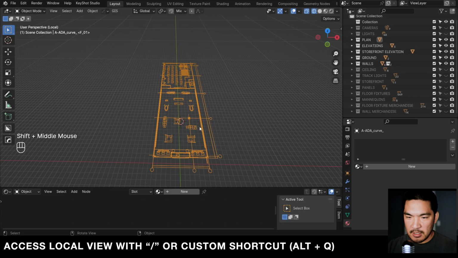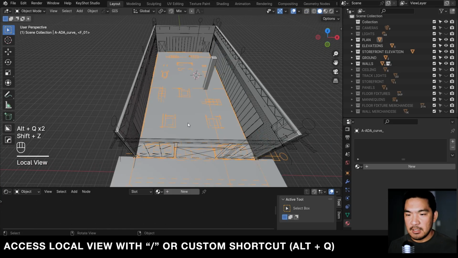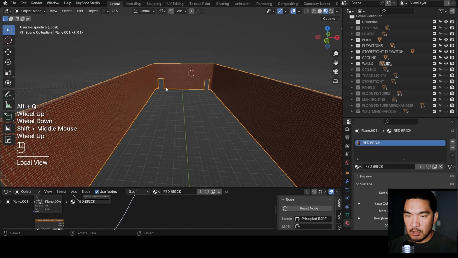So I've actually set up a custom shortcut to be Alt Q just for me because I don't like moving my hand. But Alt Q also does local view for me. But whenever I'm modeling something, just so I don't accidentally snap to something else, I usually isolate things so that I don't have the entire scene that I'm working on. So there I'm isolating the walls using local view.